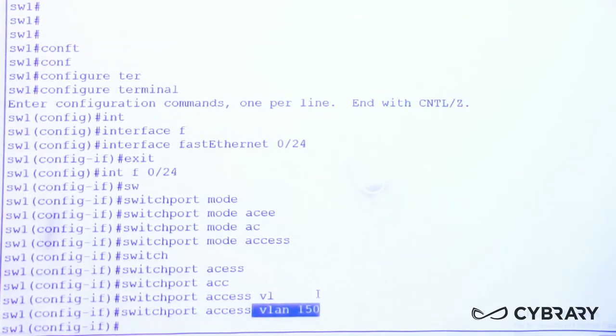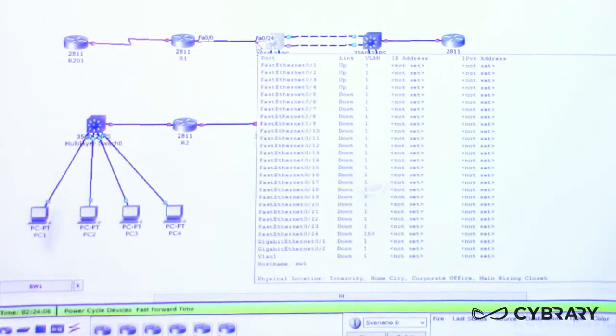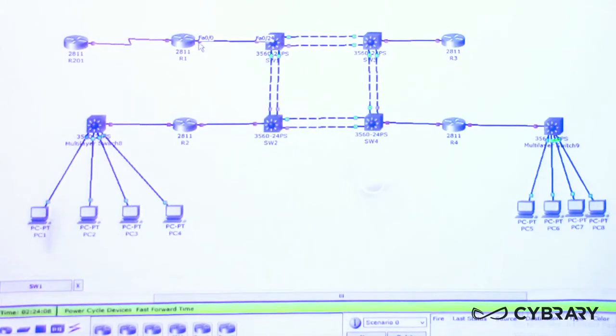In effect, router 1 port F0/0 just became part of VLAN 150 because that's the port on the router that's connected to the switch port 24. If you look here again, since port 24 on this switch became part of VLAN 150, the device connected at the other end is router 1 port F0/0. That also became part of VLAN 150.